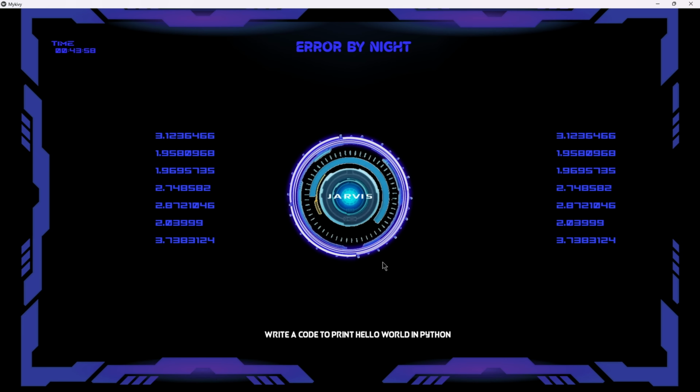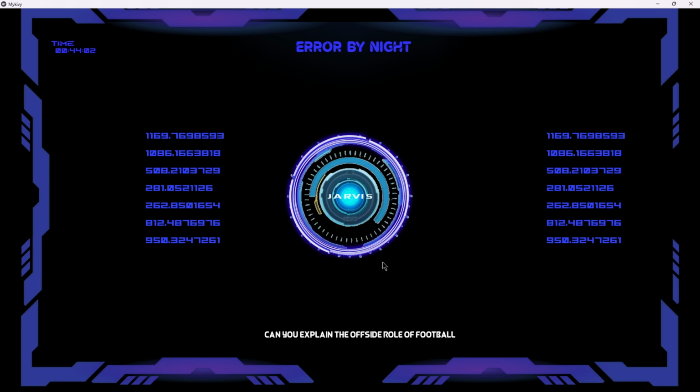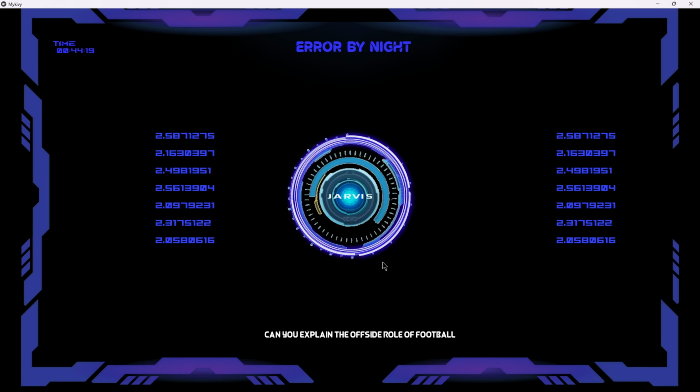Jarvis, can you explain the offside rule of football? A player is offside if, at the moment the ball is played to them by a teammate, they are nearer to the opponent's goal line than both the ball and the second to last opponent, excluding the goalkeeper. Being offside alone isn't a foul. It only becomes one if they're involved in active play, e.g., interfering with play, gaining advantage.